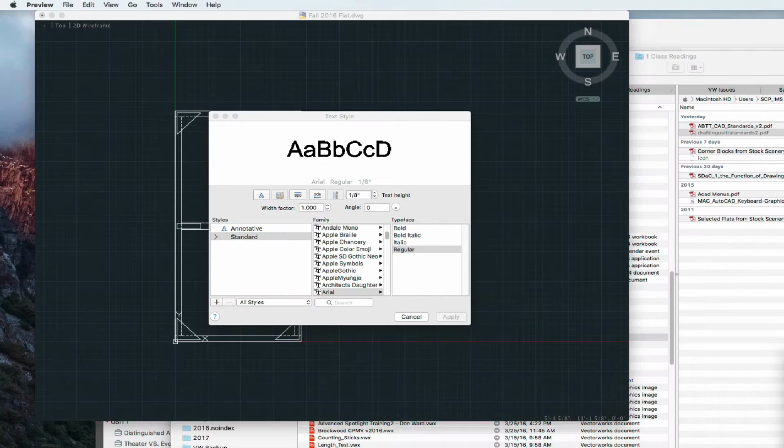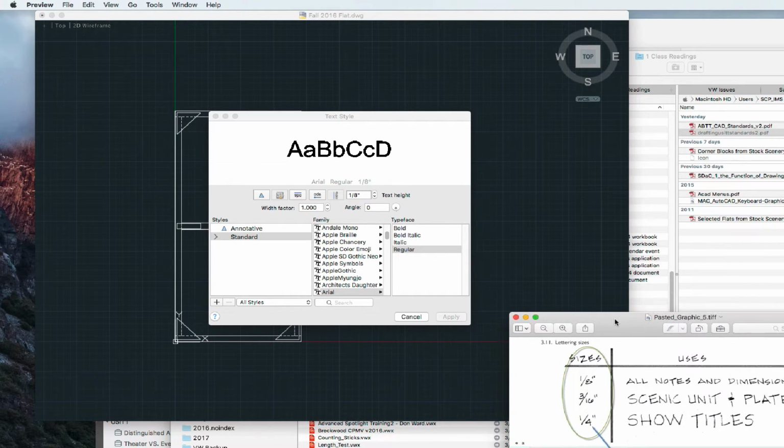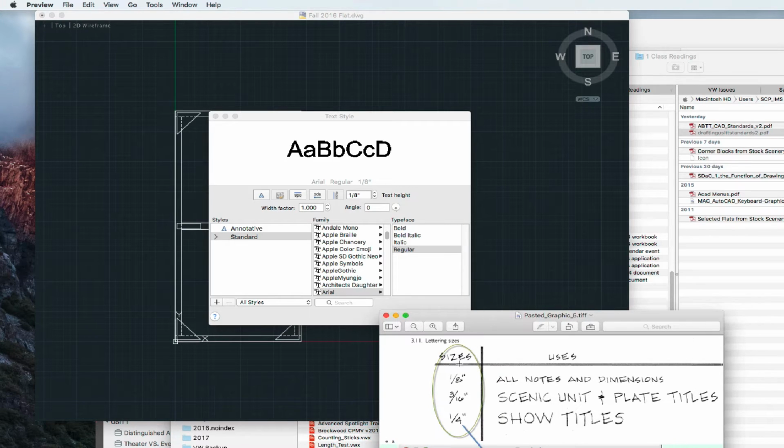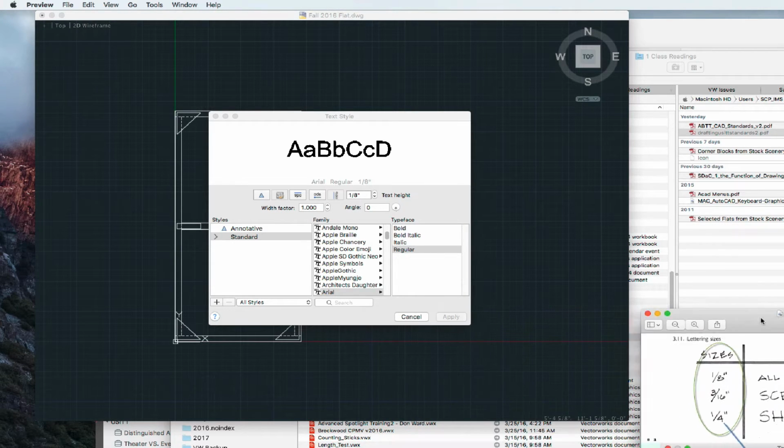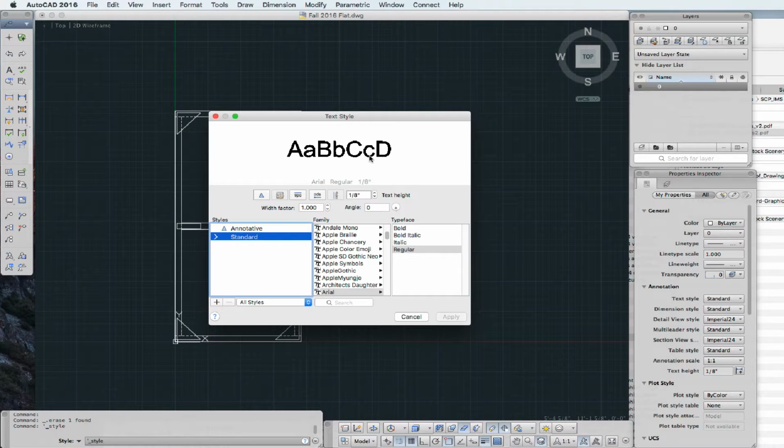We're going to base our text styles on the Drafting for Theater book by Dennis Dorn and Mark Shanda, and here I have a screenshot or picture copy of their letter sizes: 1/8 inch for notes and dimensions, 3/16 for scenic units and plate titles, and 1/4 inch for show titles. So I'm going to make those dimensions in my text styles.